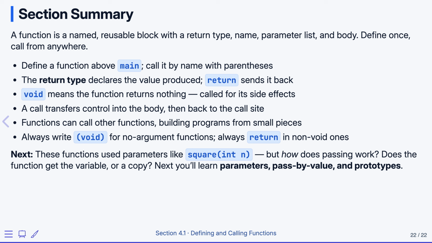Next, these functions used parameters, like square(int n), but how does passing actually work? Does the function get the variable itself, or a copy? In the next section, you will learn about parameters, pass by value, and function prototypes.